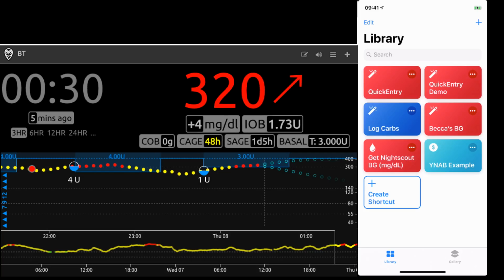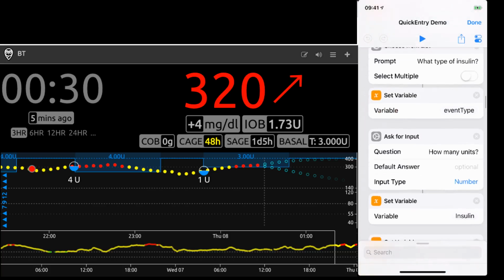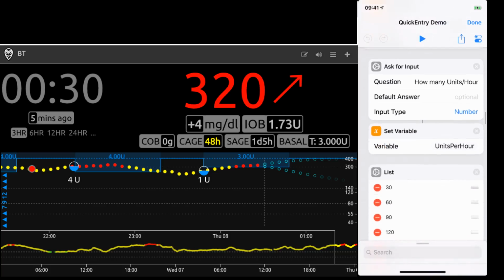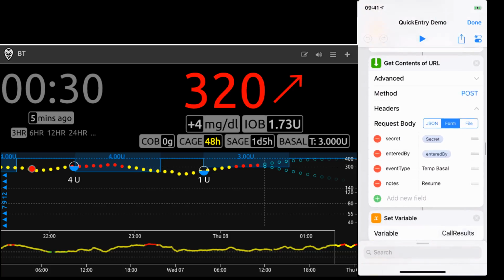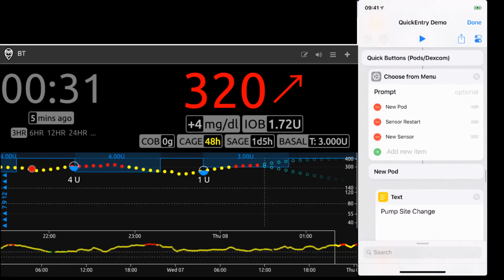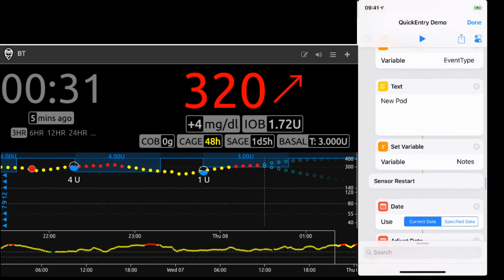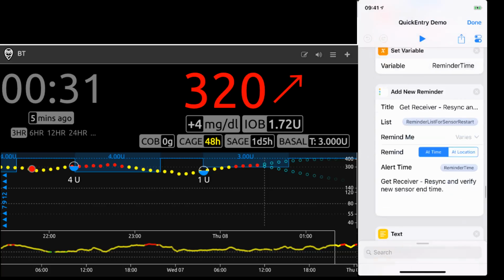Okay. Back to looking at the demo thing. Let me go all the way down to where the pod is. You can see how this is kind of hard to deal with because it's so long. Okay, new pod, sensor restart, new sensor. Now, if she does sensor restart, then I get the current date. I add 2 hours and 15 minutes, sorry. And put that into a variable, and then add a new reminder.